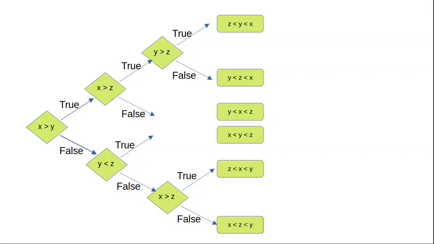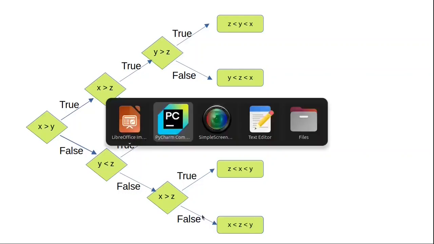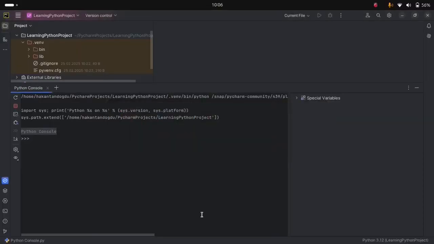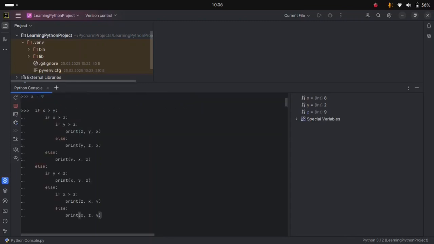Now I will go on the Python console and I will create 3 variables, X, Y and Z. I will assign 8 to X. I will assign 2 to Y. And I will assign 9 to Z. And here is my code.